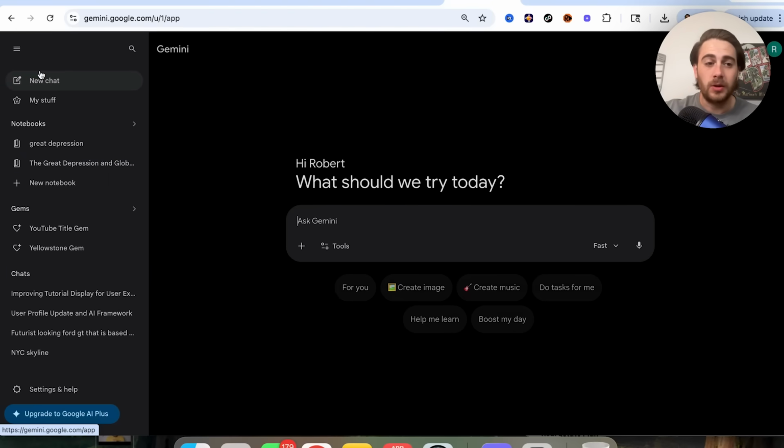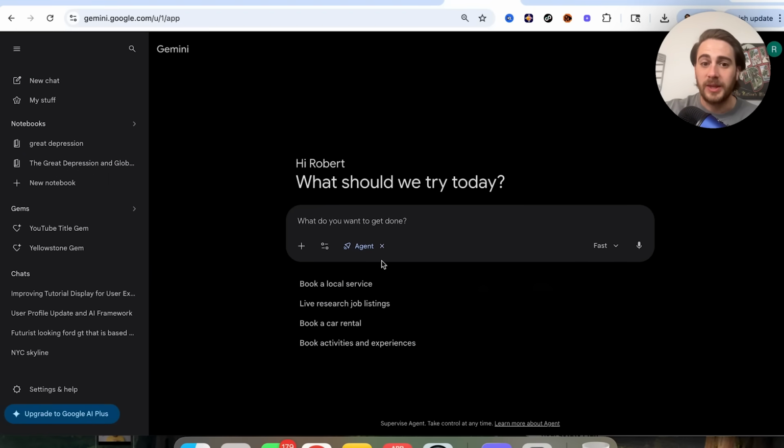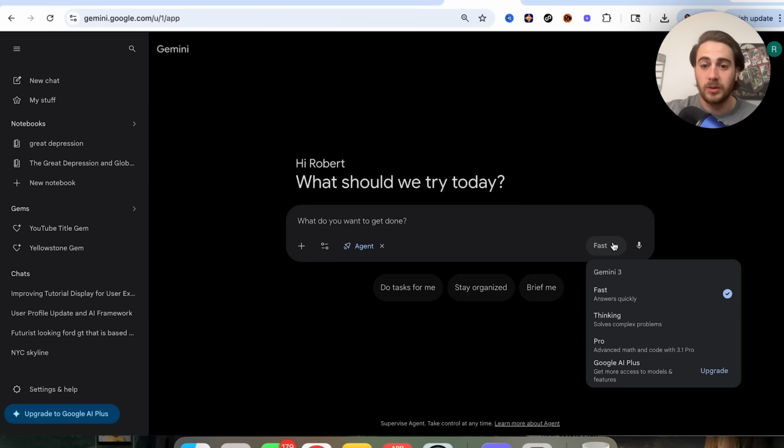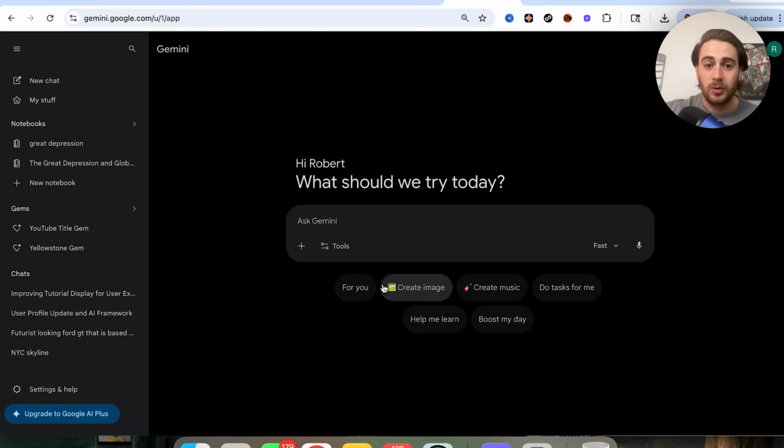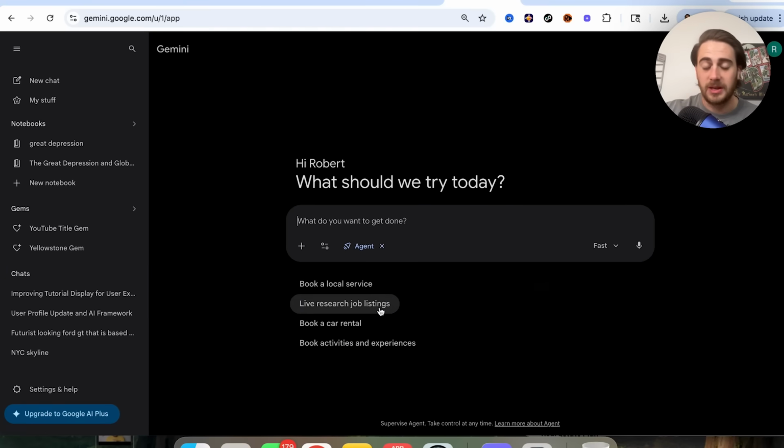The other thing I wanted to show you is if we come over to new chat right here, we're now going to see do tasks for me. What this is actually going to do is this is automatically going to turn on agent mode right here. And there are basically a few different ways that we could use agent mode. We could use fast, which is going to get it to do things quickly, or I would recommend using pro, which is going to be the max version of agent mode. And essentially what you could get this to do is actually do tasks for you. For example, they have some things right here like book a car rental, book activities and experiences, live research job listings, book a local service.